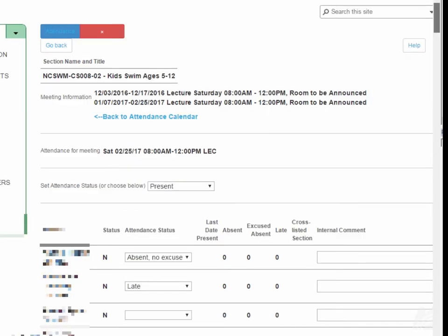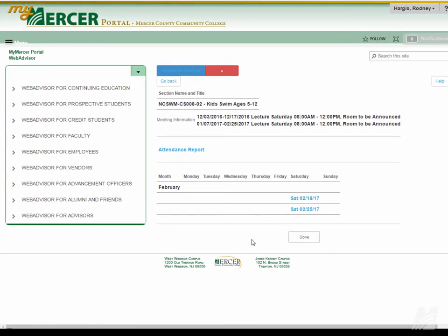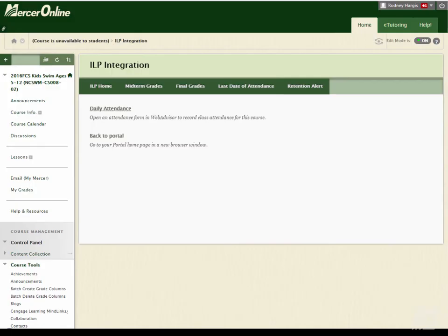Now, obviously, I'm not going to do this because this is live data, and we don't want to go submit somebody's attendance records. So I'm going to scroll back up here and just show you how to get out of this screen. If I want to go back into another day's attendance, I would click on Go Back or Back to the Attendance Calendar, either one. So I could come in, click on another day, and record the attendance for that day. Whenever you're done, you can click on the Done button down here, and it's just going to blank out the screen. And so you can close that tab and go back into Blackboard.